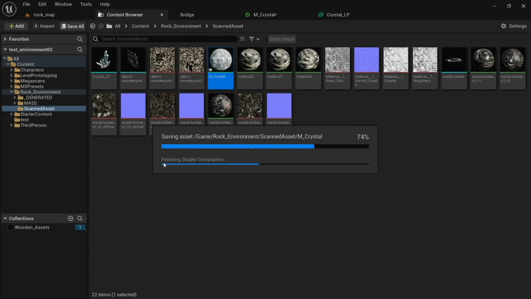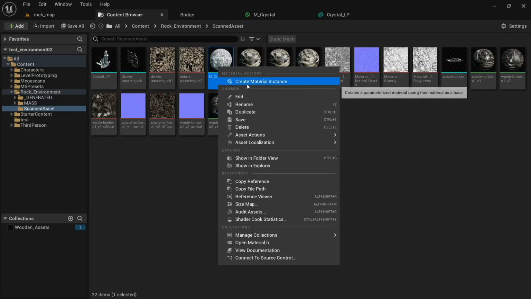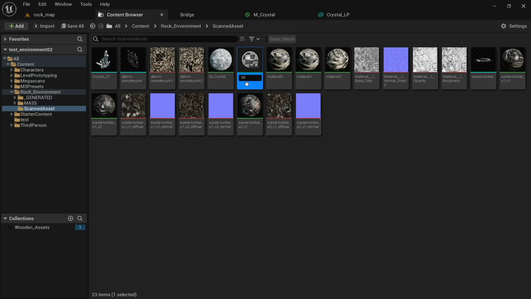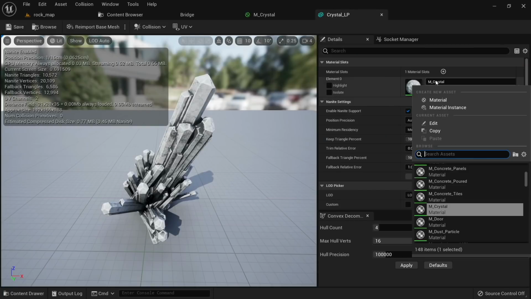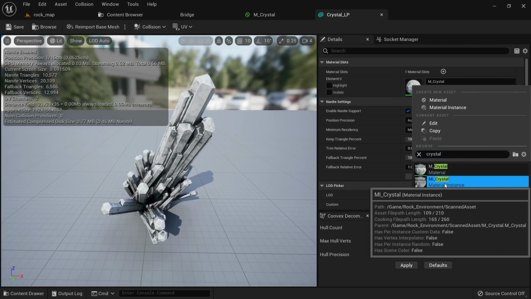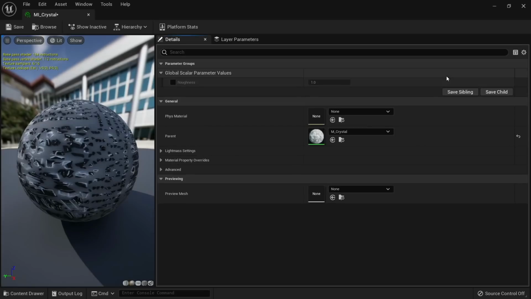So what we need to do is to create a material instance for our crystal. So right click here, create material instance, and we will call it MI_Crystal, just like that, okay? So now that we have this, we can just come back to our crystal here, double click, and we will type crystal in the material, and now we will choose our material instance. And yet nothing will happen, and that is because we haven't modified the values.